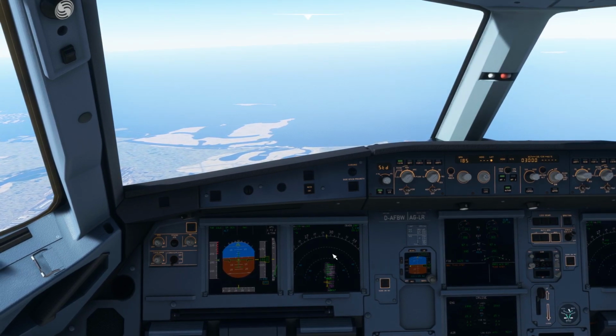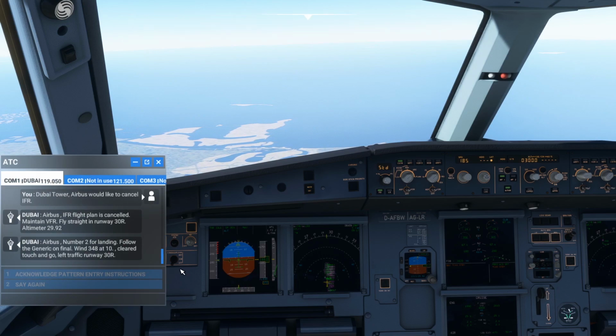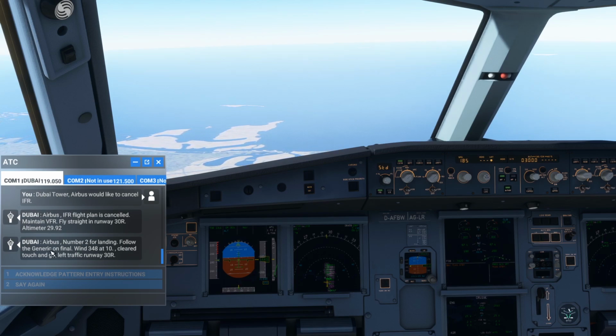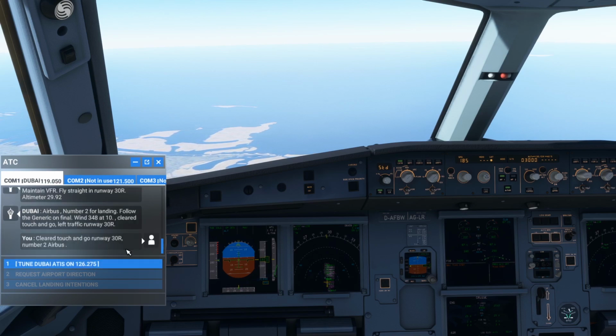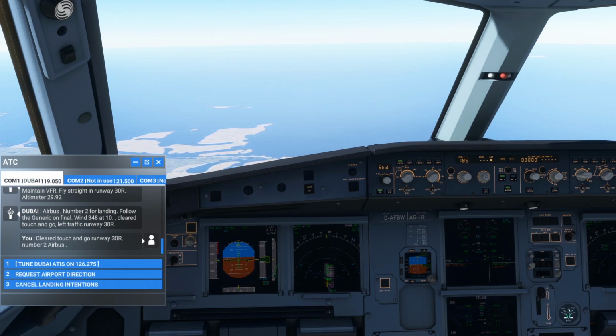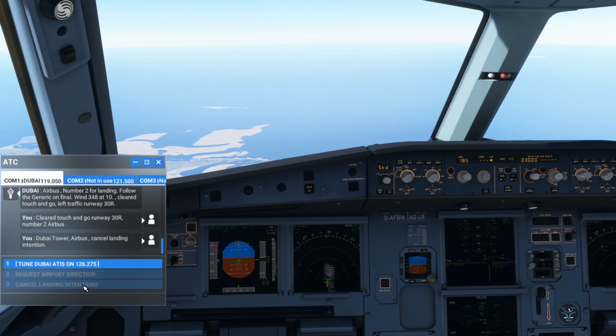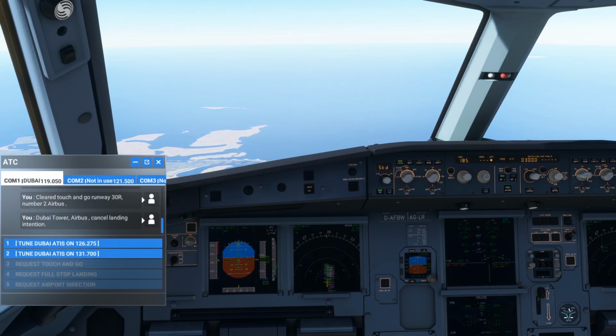Airbus number 2 for landing. Follow the generic on final. Wind 340 at 10. Clear touch and go, left traffic, runway 30 right. Clear touch and go runway 30 right, number 2 Airbus. Cancel landing, Dubai Tower, intentions. Airbus cancel landing intention. Airbus, your cancellation is received.